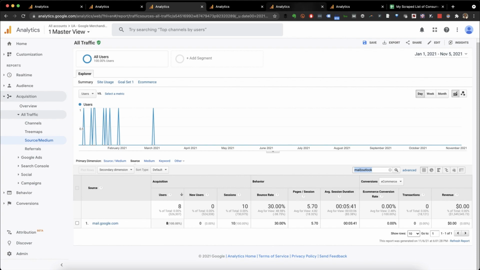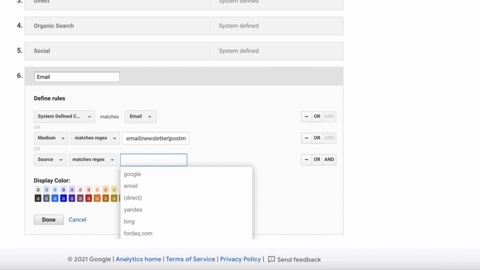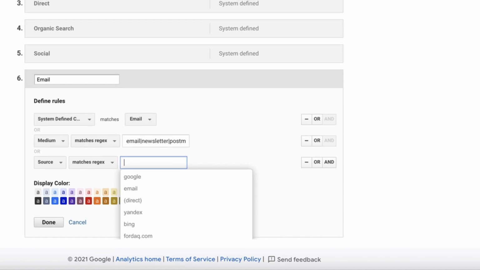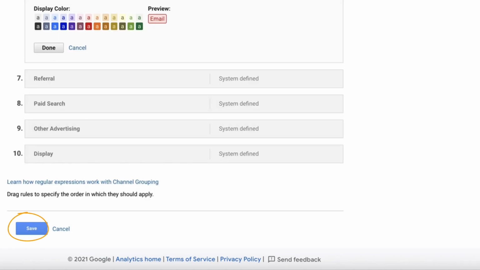However, because this is a valid addition to make, we're going to go in here and say, or if the source matches mail, so that's going to include webmail.com and other variations of mail and Outlook. And then I could click done and click save, and that will customize by expanding our email channel.